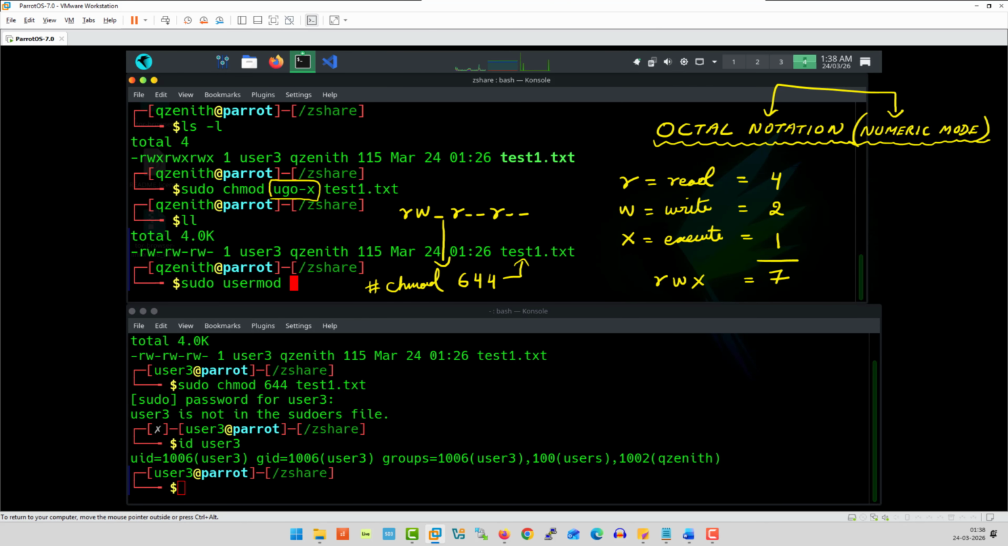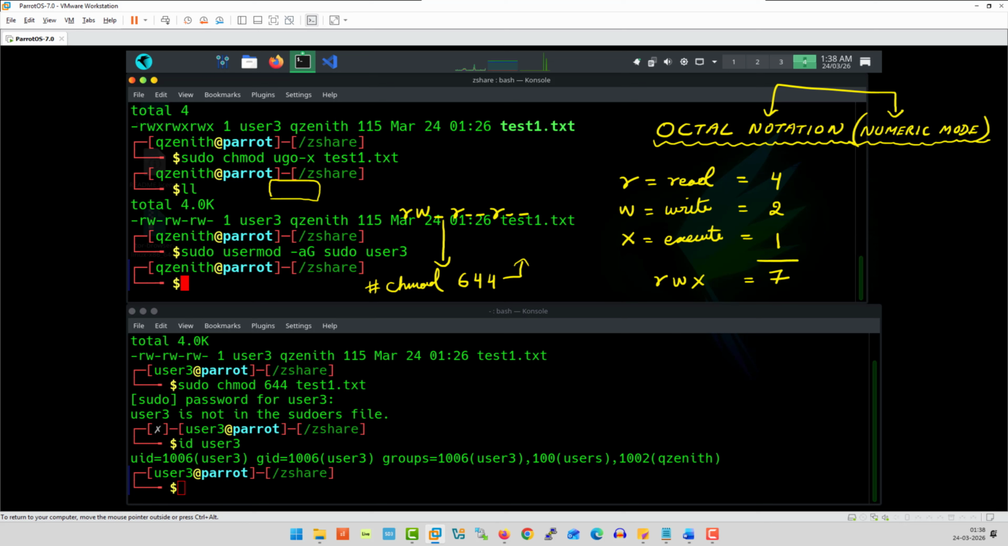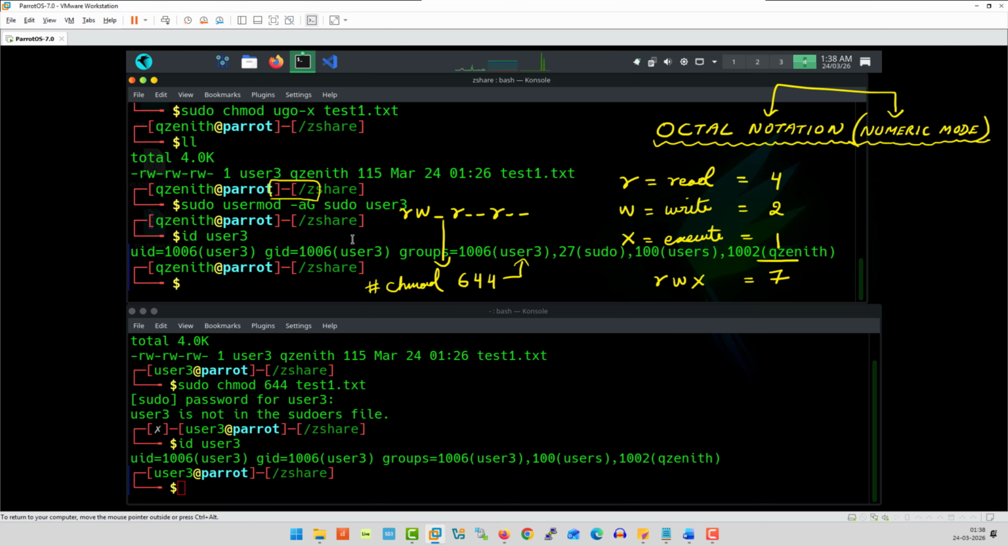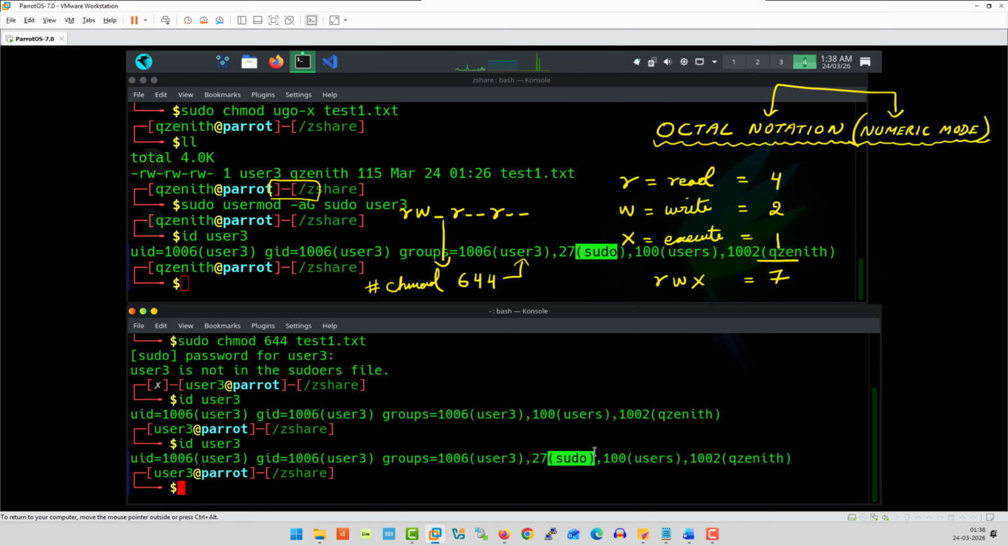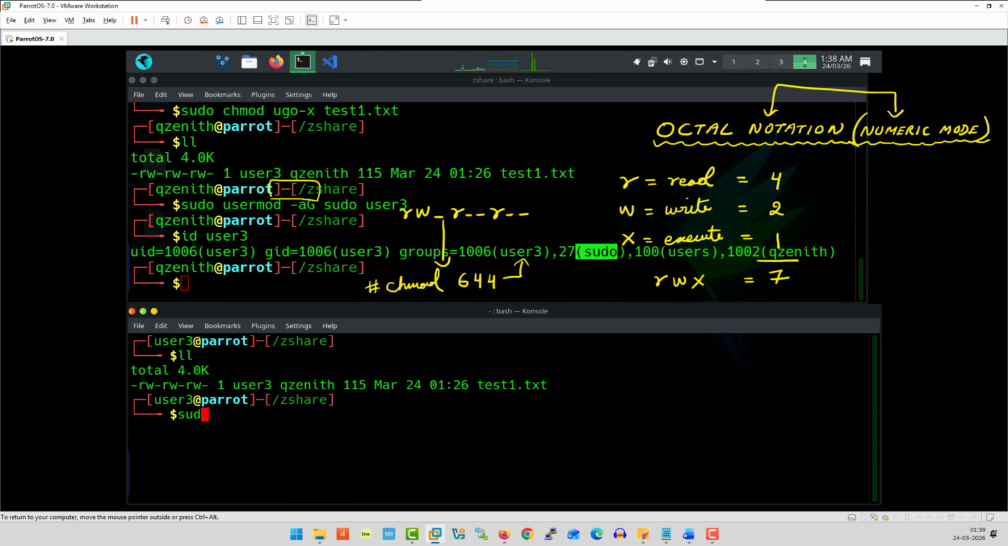QZenith is already there. Sudo and then usermod -aG followed by the name of the group. That's sudo, followed by the name of the user, that's user 3, hit enter and id user 3. Now you can see that user 3 is a member of the sudo group. So now user 3 can change the permission. Clear the screen, sudo chmod 6, again read write, then read, 4, read again, 4 for others. The name of the file test1.txt, hit enter, and it says user 3 is not in the sudoers file.